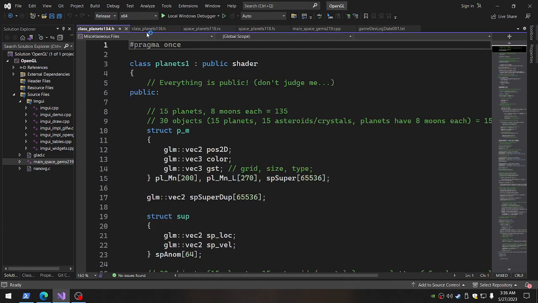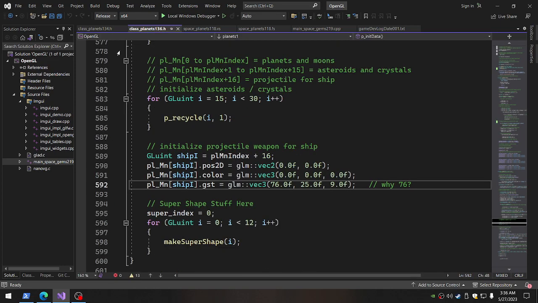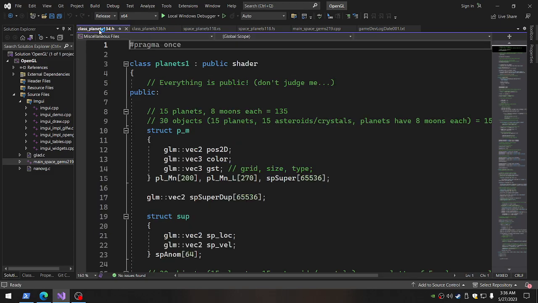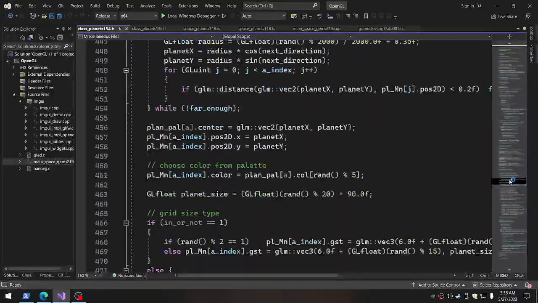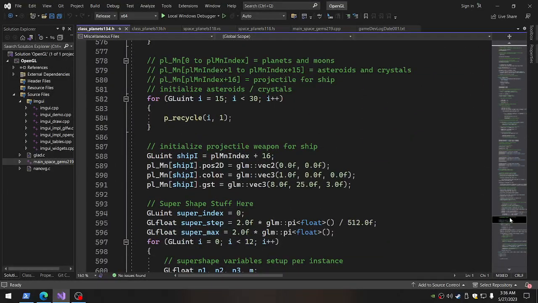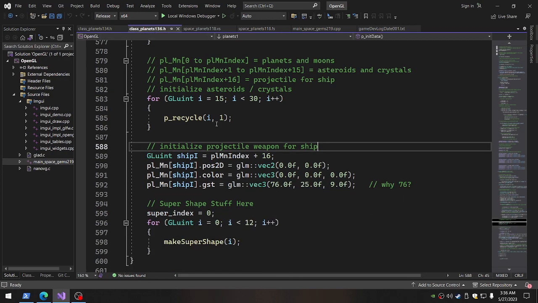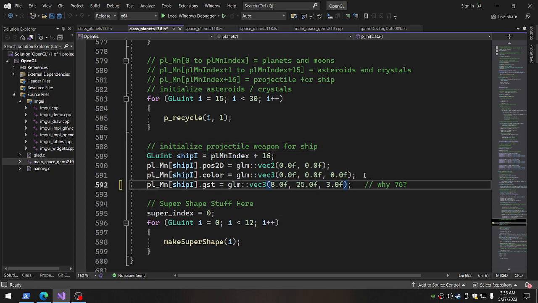And just to look, what line are we at? 592, and this is not in P recycle, is it? Or initialize projectile weapon. Hold on, 592. Let's just go down there. It's about right here. So 825, 3. And then the only other spot we need this is Y76.